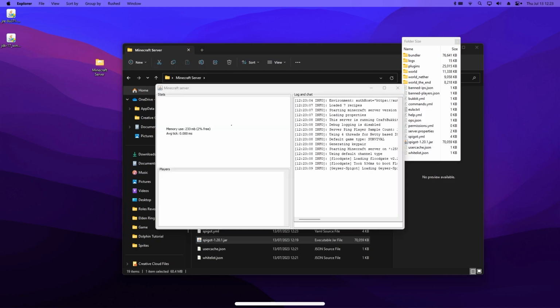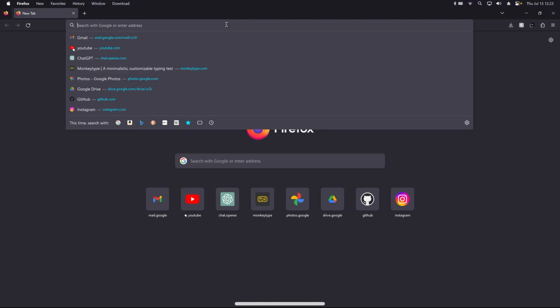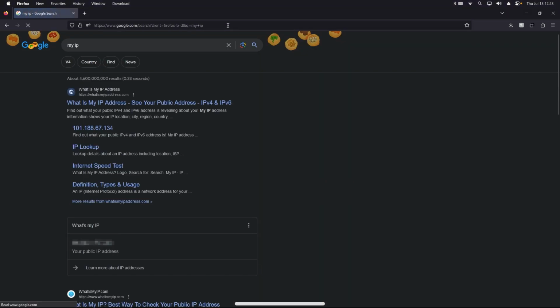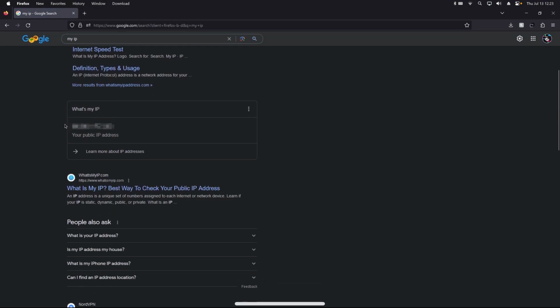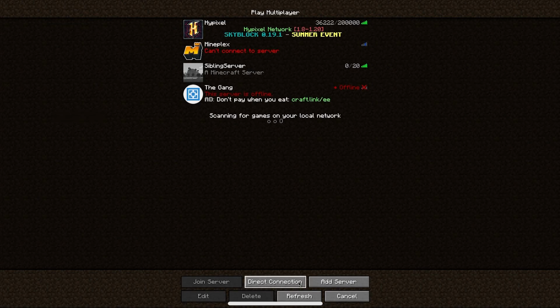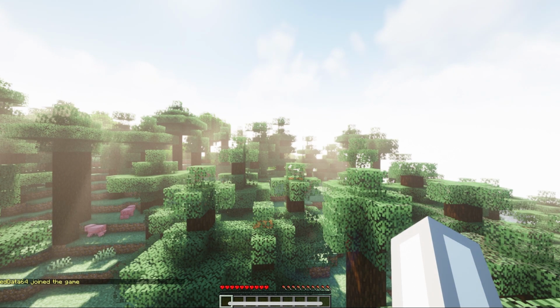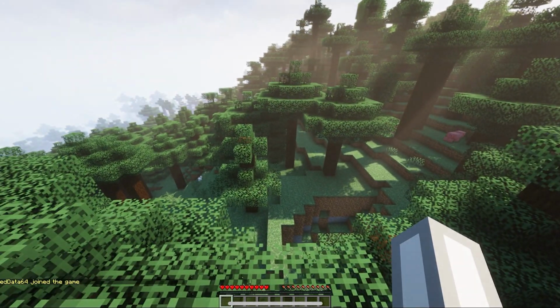To join the server, we will need to find our public IP address, which you can get by going to Google, typing in my IP, and copying this number here. Then, in Minecraft, go to Multiplayer, click Add Server, and put that number into the server address box. Now you can simply click play, and you're good to go.